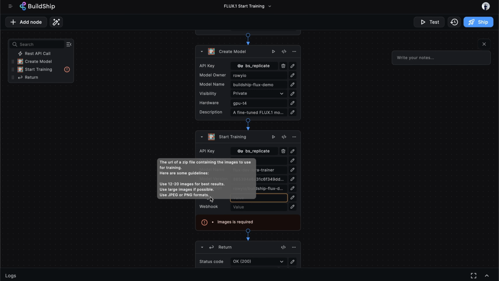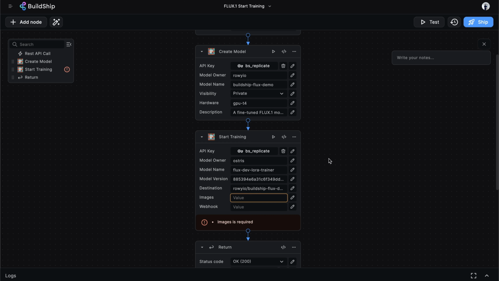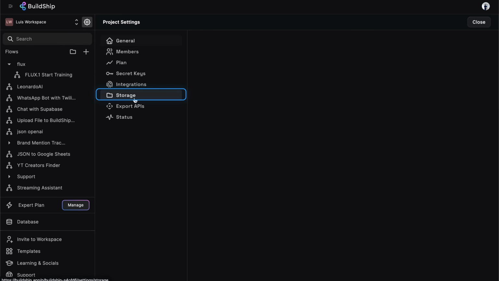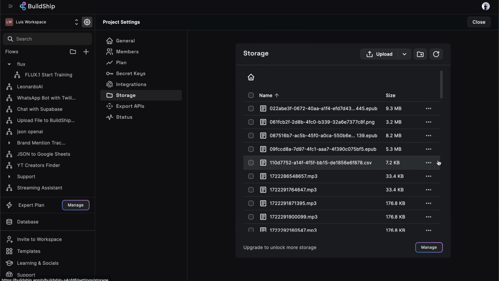Now our images input is expecting a publicly accessible URL for this zip file. So we need a reliable location to store this zip file. Luckily for us, we're already using BuildShip. And because of that, there's no need for us to rely on any third-party services because we can just use BuildShip storage. Every BuildShip project comes with its own storage bucket. You can access that by going to your project settings, storage, and here you can upload and manage all your files. Let's create a new folder.